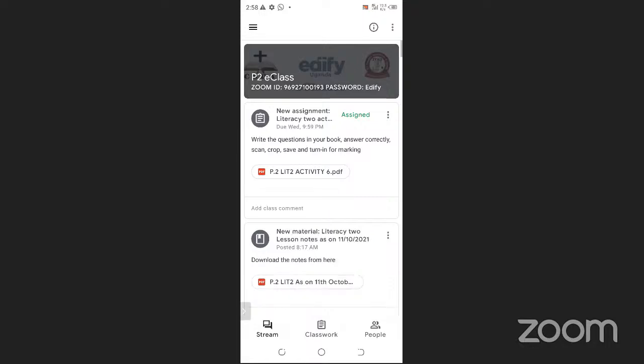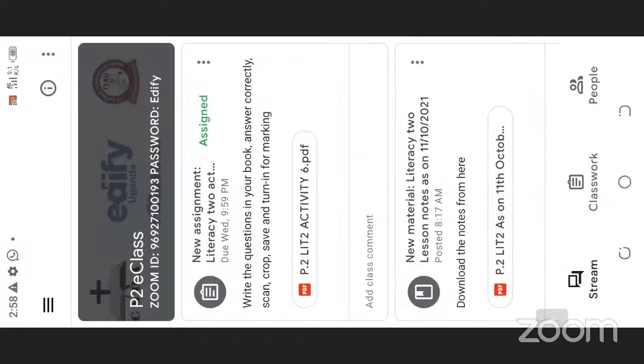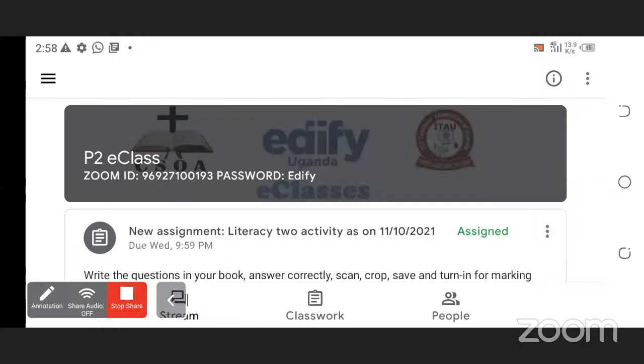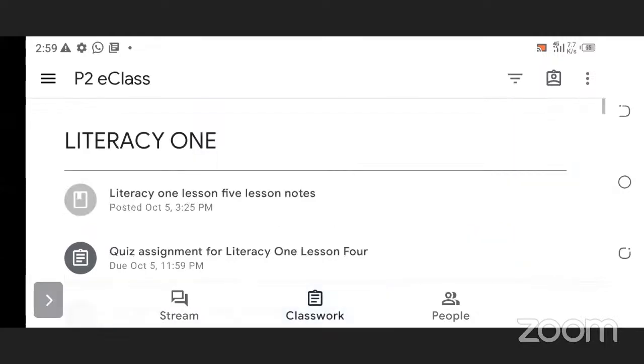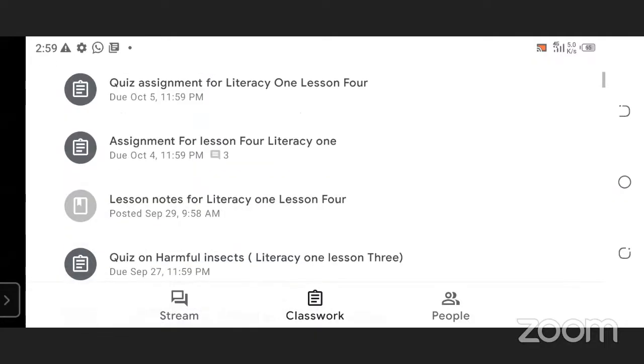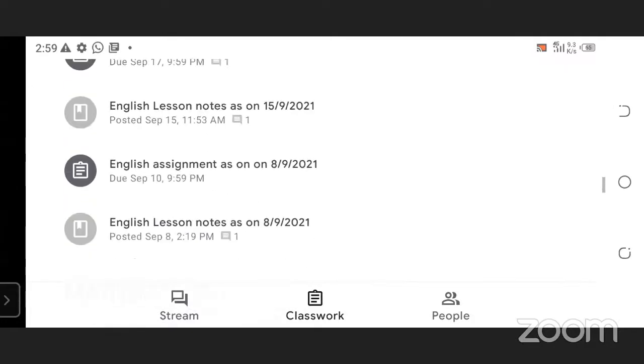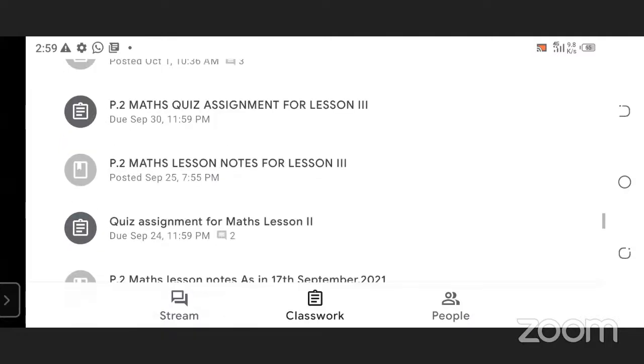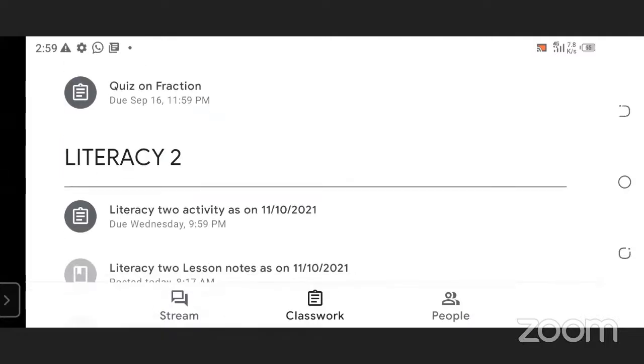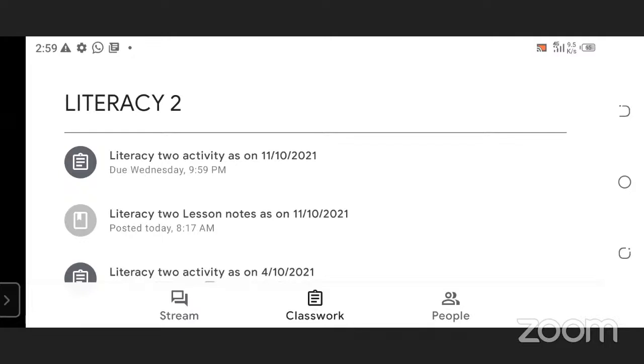I think you are seeing my screen. So when you join Google Classroom and you are new, come to classwork down here. I think let me do like this for you to view well. You see classwork. Tap on classwork. We have different subjects there. We have literacy 1, scroll, we have English, keep scrolling, we have mathematics, and then lastly, we have literacy 2. Just like today in the morning, we learned literacy 2 in P2 class.